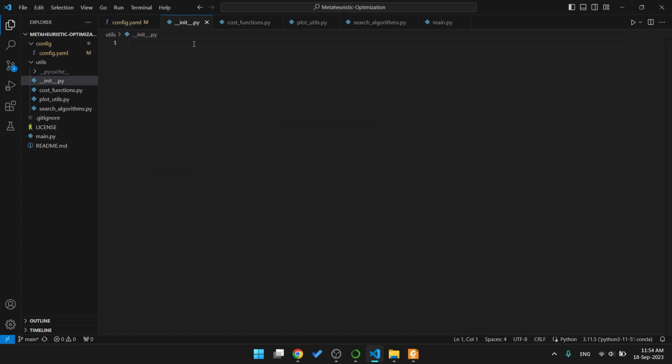The next file is the init.py. So it's empty, but the purpose of this file is to let the Python interpreter know that this directory that this init.py is inside of it contains code for a Python module. So in other words, this directory is a Python package. So this directory is utils. As you can see here, in utils we have init, cost functions, plot utils, search algorithms. So by using the init.py, we're specifying that this utils is a package that we want to import some .py from it and use it in our main code.